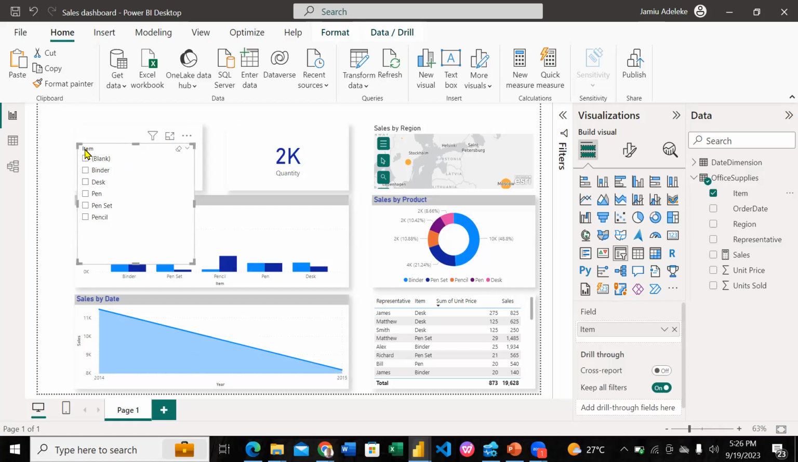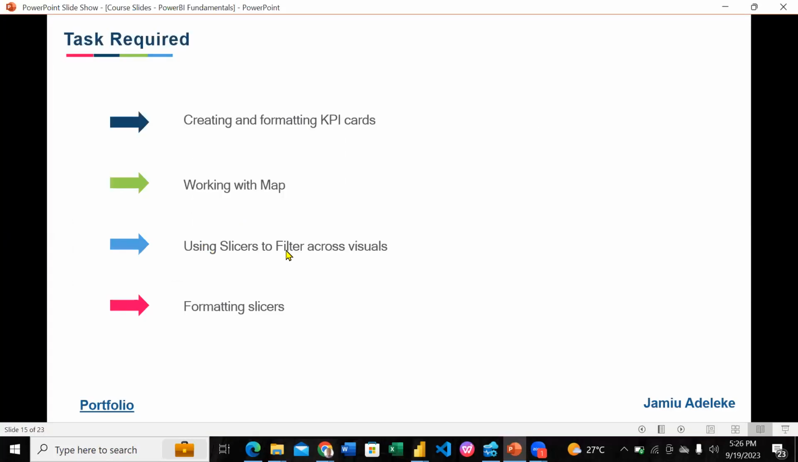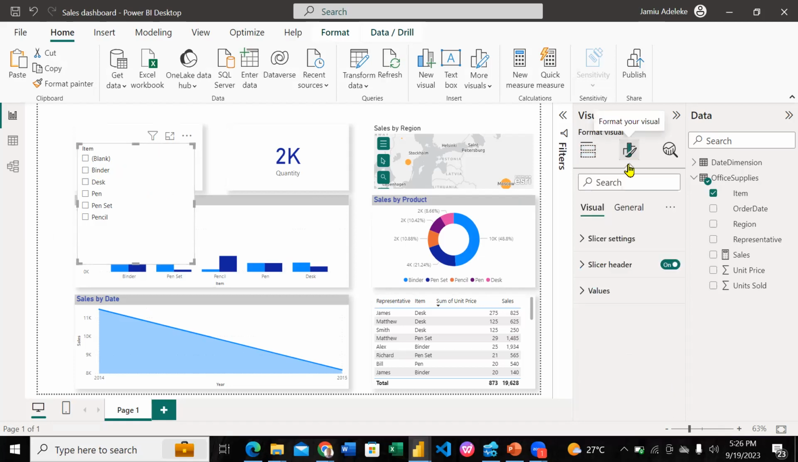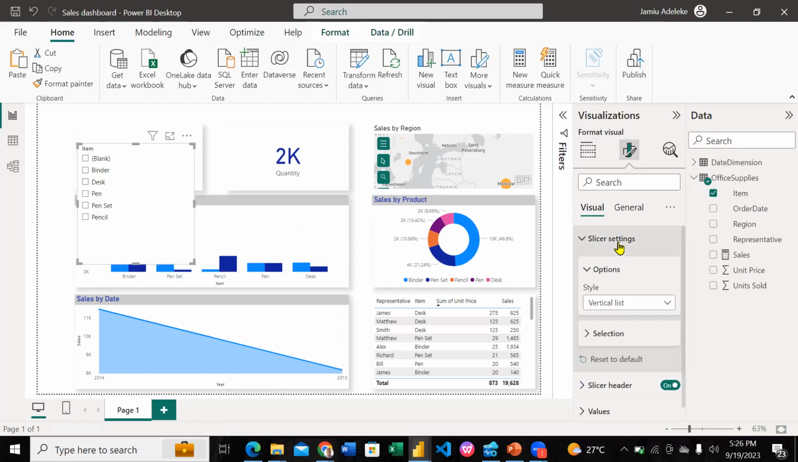One of the things that we are meant to teach today is the slicer and how to edit your slicer. So now I've introduced how to create a slicer to you guys, but how can we edit this slicer? If you want to edit this slicer, come to your format visual. You can see slicer settings. Click on the slicer settings. It is asking you which one do you want? Is it vertical list, tile, or drop down? Let's select drop down.